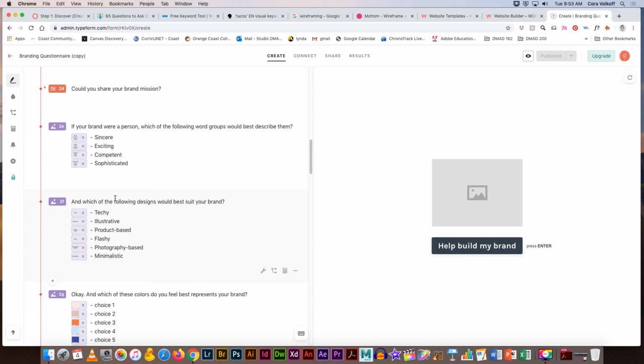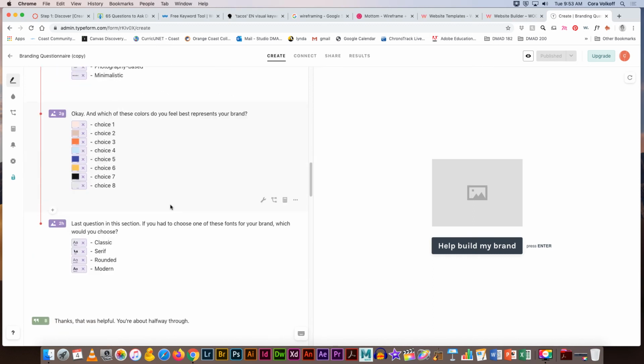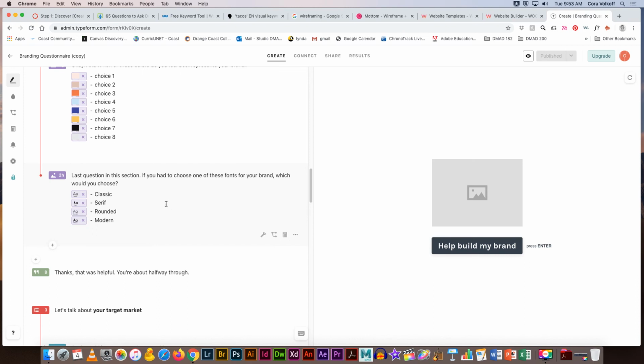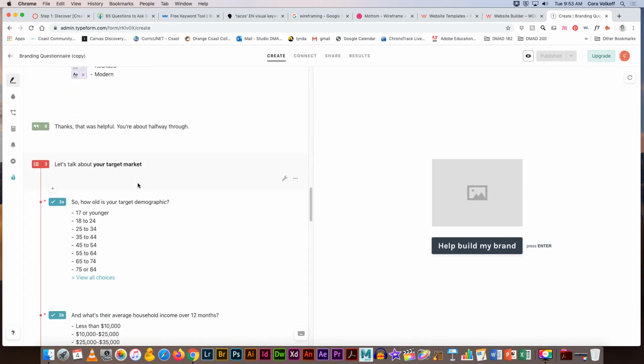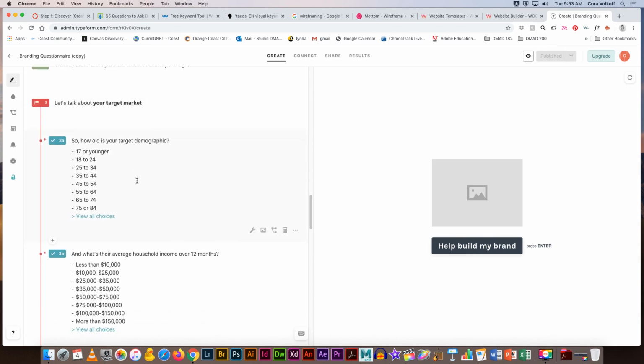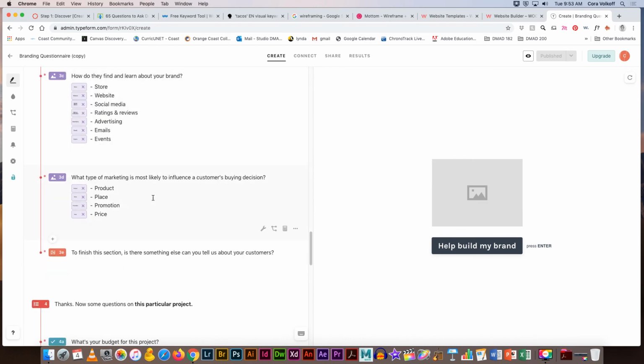Which of the following designs would best suit your brand? Pick out some colors that you like. Font styles, do you like something classic, serif, rounded? It shows examples, so if they don't know what serif means. Thanks, that's helpful. You're about halfway through. It's nice to tell them that they're close to finishing. Tell us about your target market. What's your average household income for the target market? How do people find out about your brand? What type of marketing are you going to do?